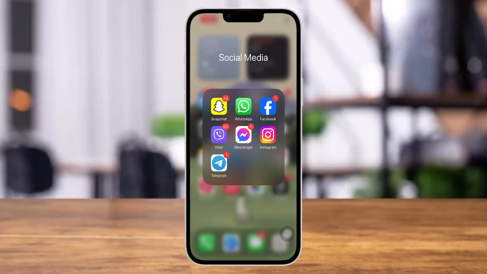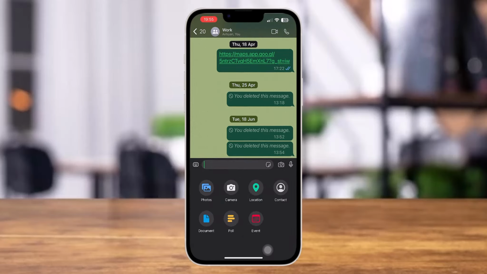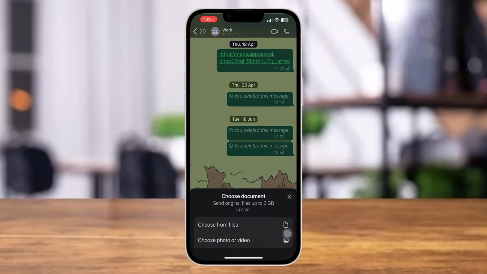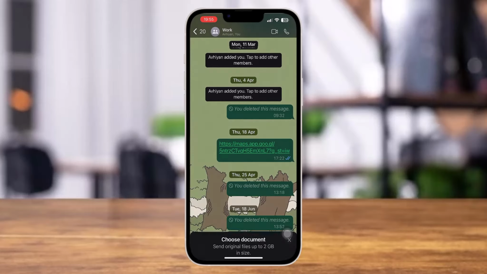So first of all, launch the WhatsApp app on your mobile device and go to the conversation you wish to. Now once you open the conversation, tap on the plus button at the bottom left. Then over here just tap on the option of document. Now over here tap on the option of choose from files.